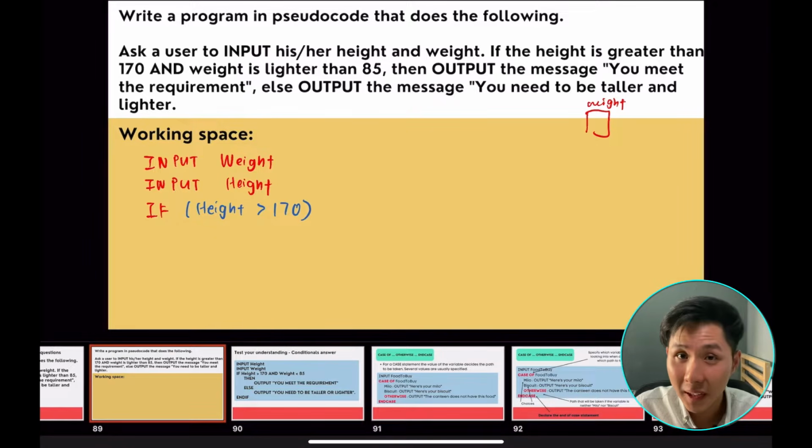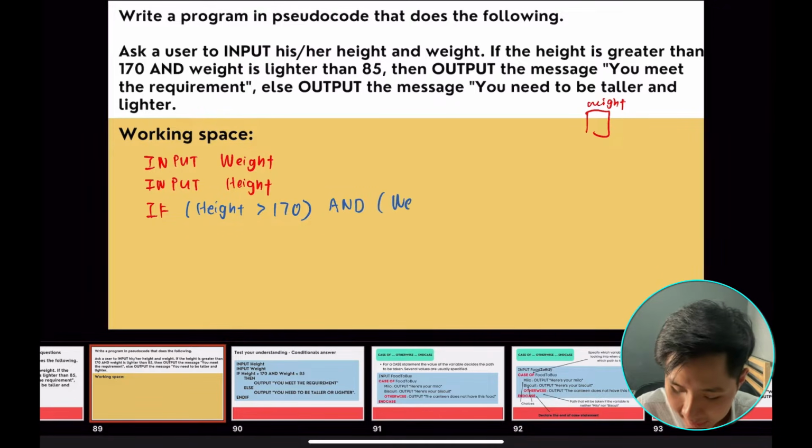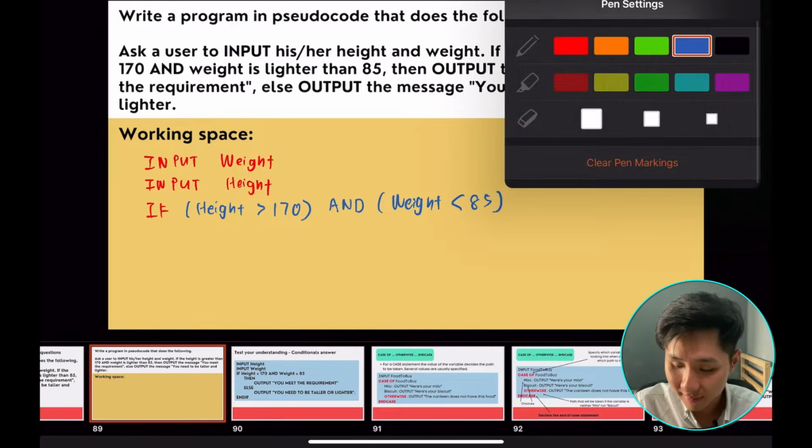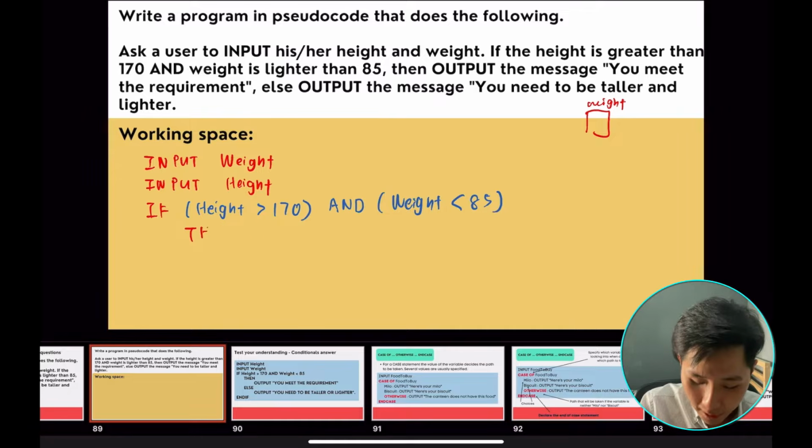But that's not the only condition that needs to be met. The other condition needs to be met too. We'll use the and keyword to state that these two conditions need to be true in order for the whole condition to be true. And weight is lighter than 85. If that is so, we'll have the then keyword.